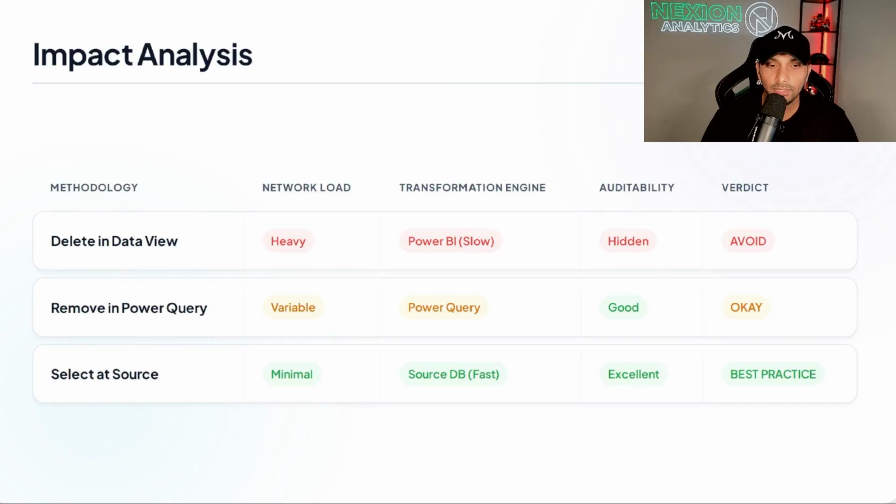So let's actually look at the impact here. If you delete in DataView, you have heavy network load and zero auditability, so you want to avoid that. But if you remove in Power Query, you have a clean audit trail because you can see those applied steps, but you risk network inefficiency if folding fails. But if you select at the source, which is the best method, you get minimal network load, maximum speed, and professional grade auditability as well.